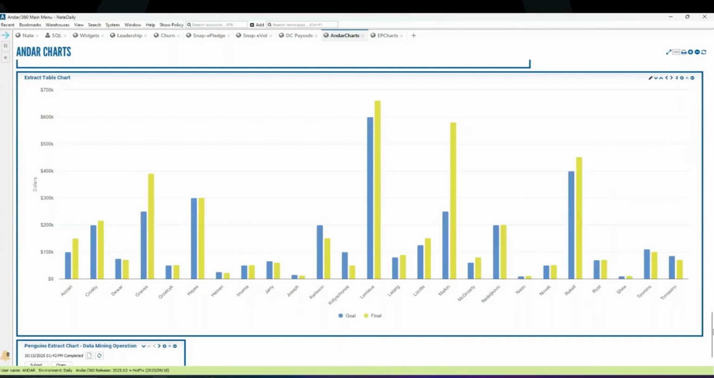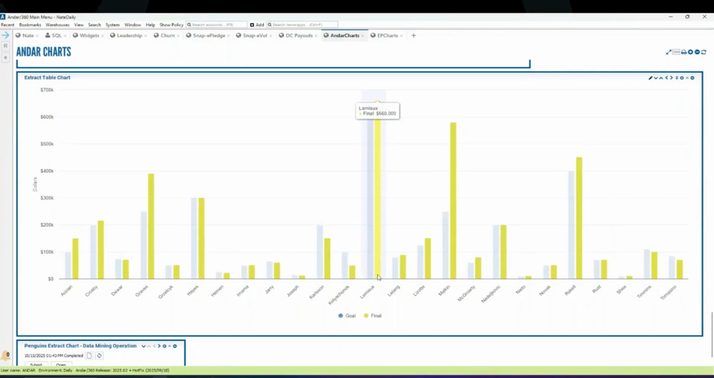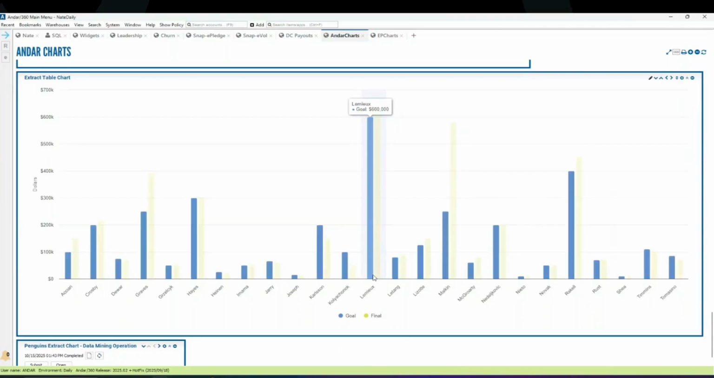I used to run Excel spreadsheets and do an Excel formula to find that. This does that for me. So I can come in here and say, Mario Lemieux, his final was $660,000. I only had him projected for $600,000. So I would go in and change my goal and projection to make that match. So you can set these data mining operations up to run regularly.